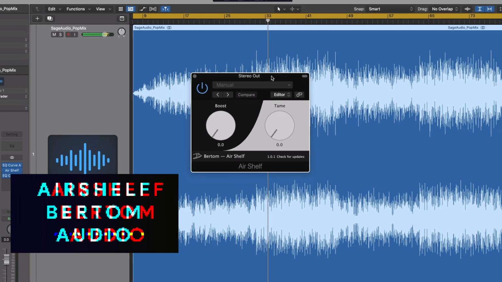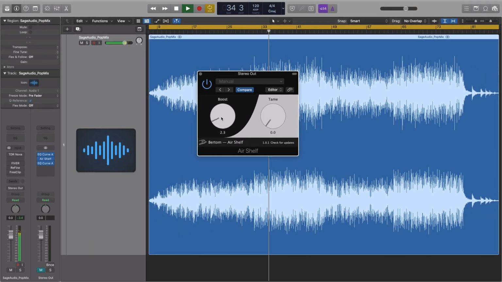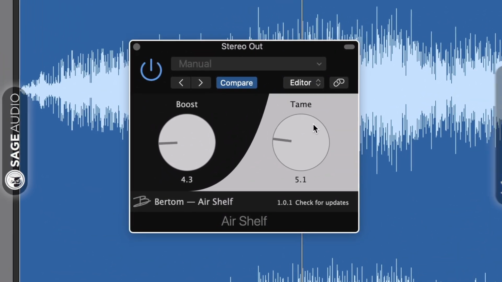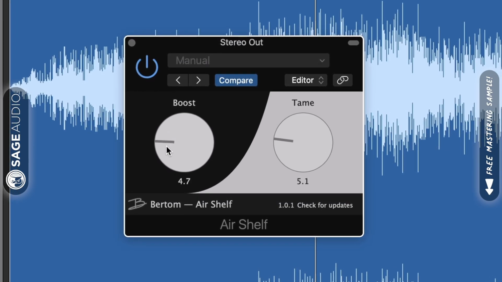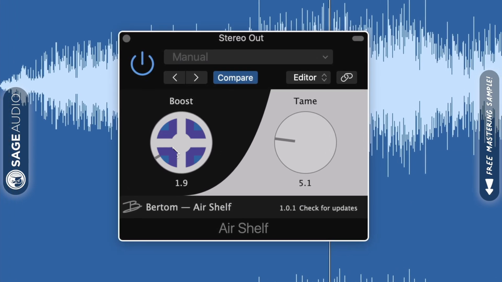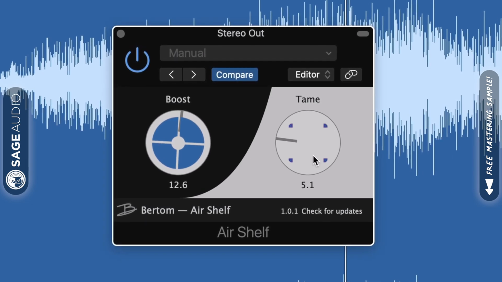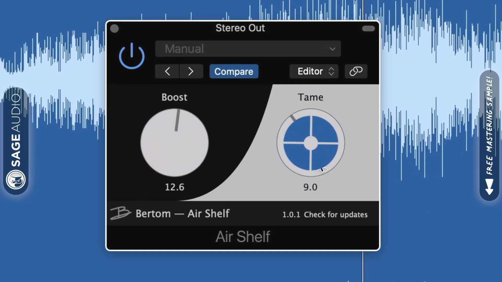Number 2 is Airshelf by Bertum Audio. This next plugin is incredibly simple to use, but the functionality is a little more complex than you might think at first. As the name suggests, this plugin creates a high-frequency shelf and can also attenuate high frequencies.